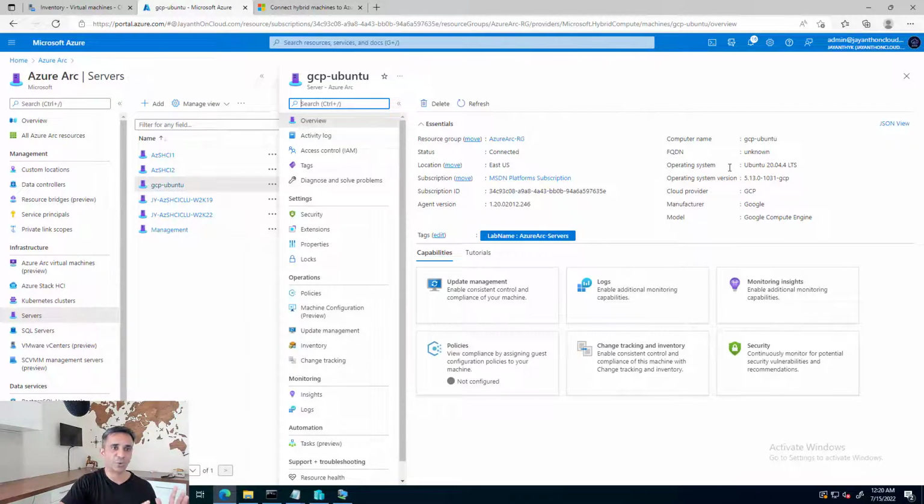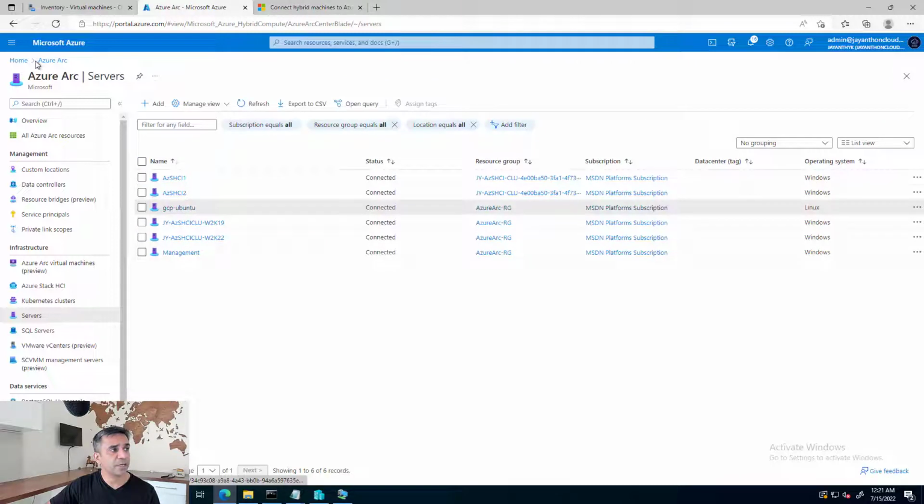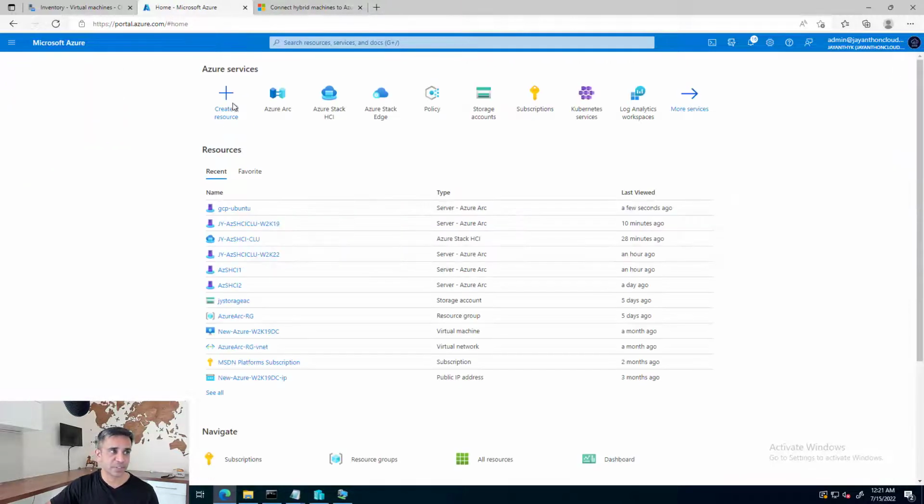I've seen 2 different locations: 2 Windows virtual machines residing on Azure Stack HCI clusters, and 1 virtual machine which is residing in Google Cloud Platform.